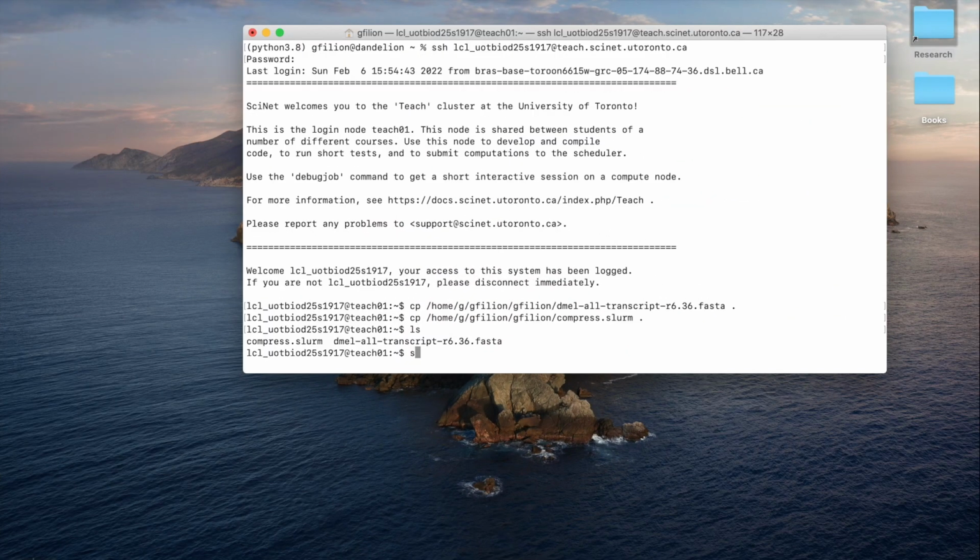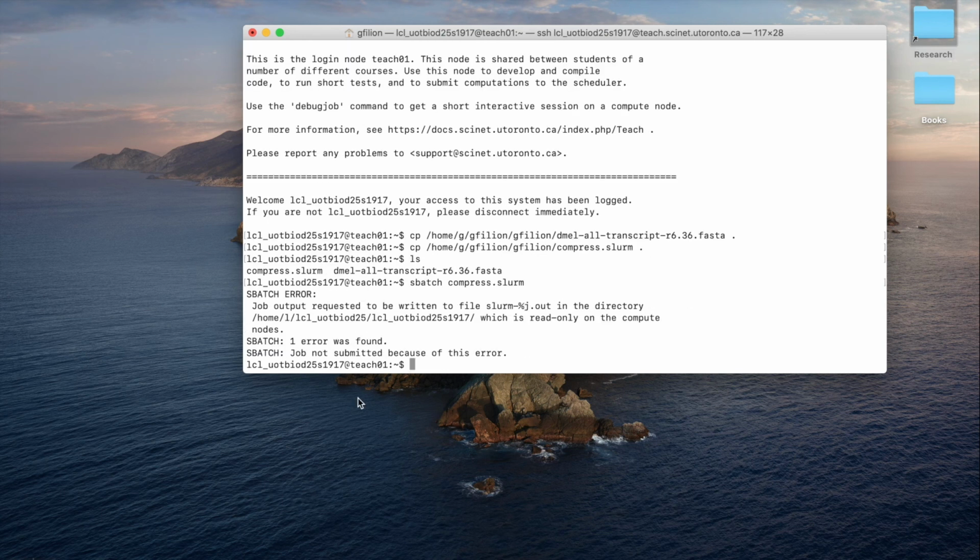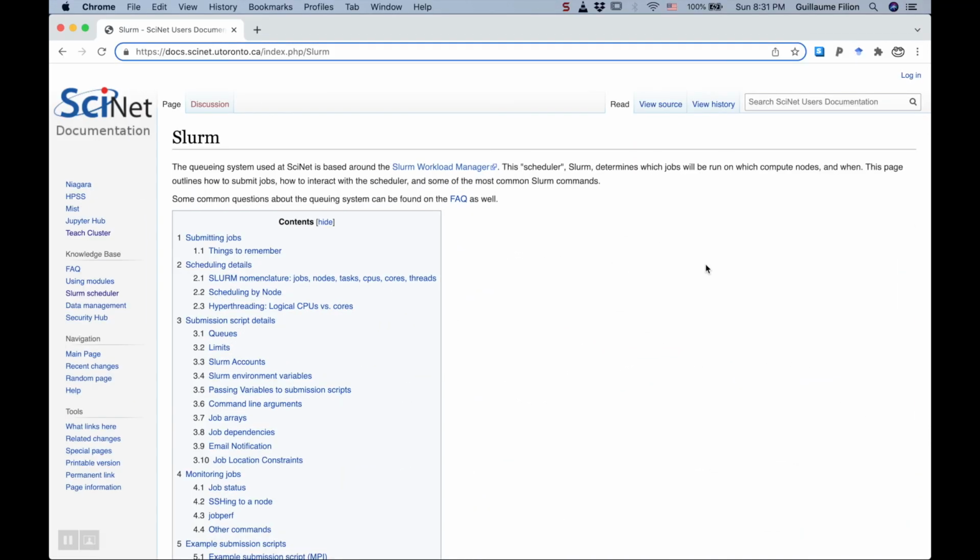If you forget the command cd scratch at the beginning of your session, you will get an error when you submit the Slurm script. The error explains that the directory is read-only and that the script was not submitted. There is of course more to say about Slurm, but that's all you need to get started. For more information, please visit the help page linked in the description.